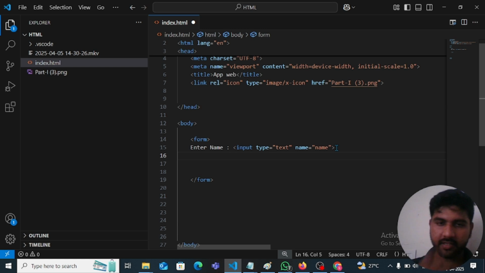So here I'm saying that here I will say password, enter password. Here again I'm creating the same input tag over here.